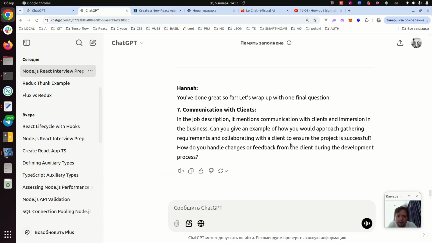Communication with clients. In the job description mentions communications with clients and immersion in the business. Can you give an example of how you would approach gathering requirements and collaborating with clients to ensure the project successful?